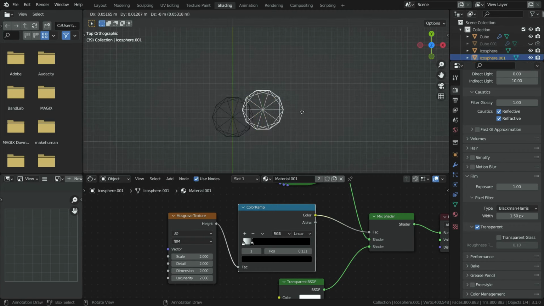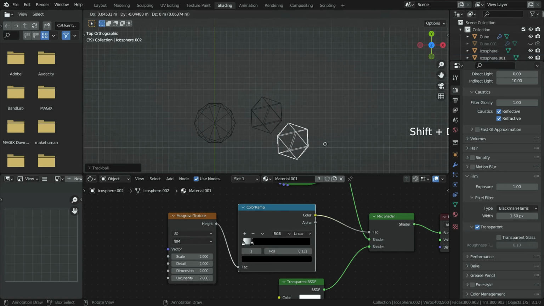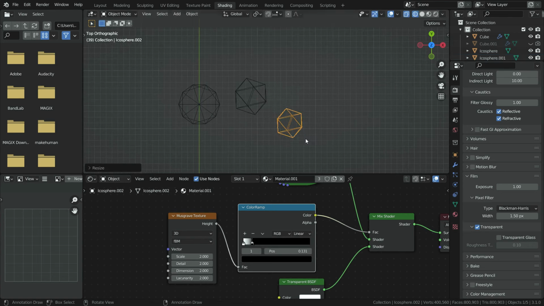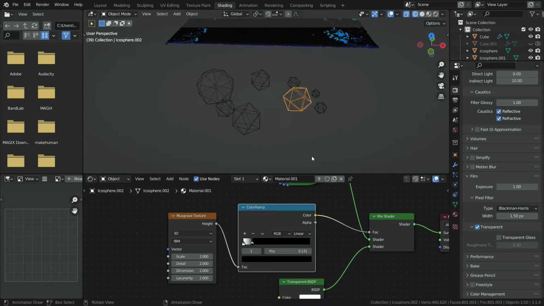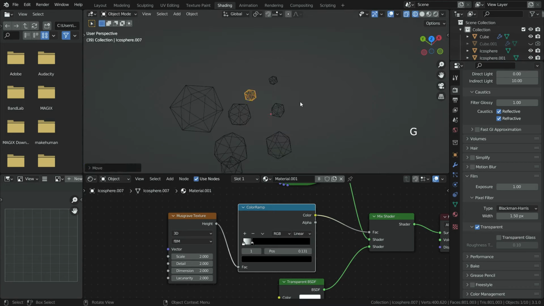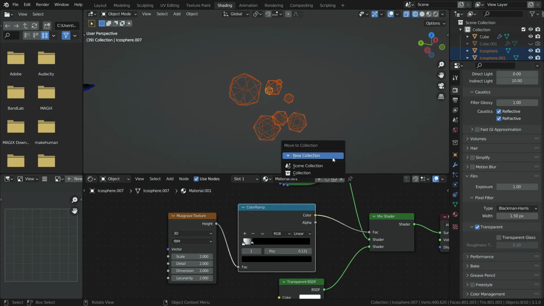Press Shift D and duplicate the ecosphere. Scale it down a little bit. Hit the double R key, and rotate it randomly. Let's repeat the same process 7 times. Move the ecospheres randomly. Select all the ecospheres, right-click, and move to New Collection. Rename the collection as Spray and Foam.